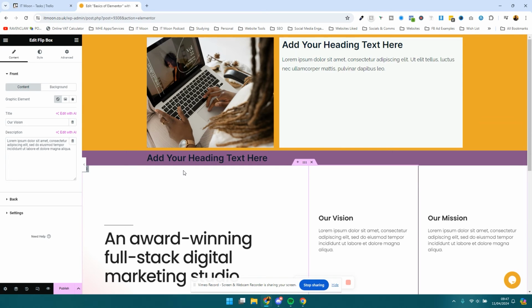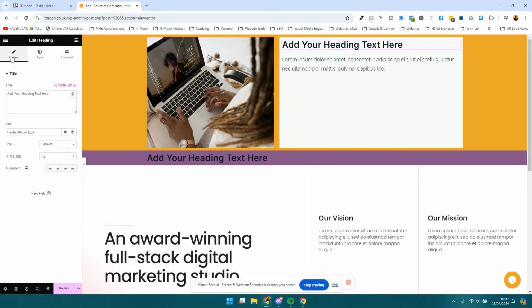Now, what everything generally has, it has a content, style, and advanced at the top. So if we just click on, let's just say this text, for instance, you can see it has content. So these are basic, all the different contents. You could make that middle, you could change the text in here and things like that.